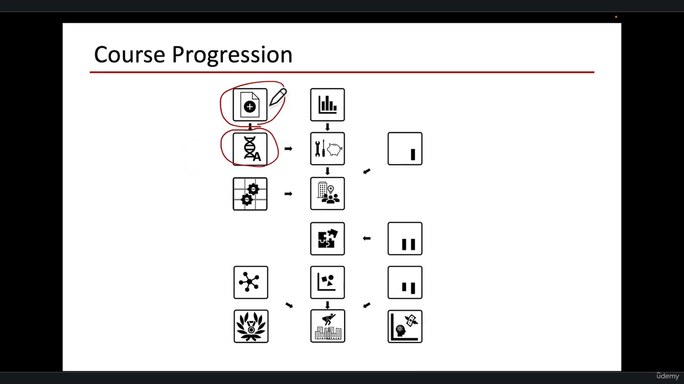So in general, you will follow this order to progress through this course. But if you already know certain topics, feel free to jump around. That's it about the course outline.